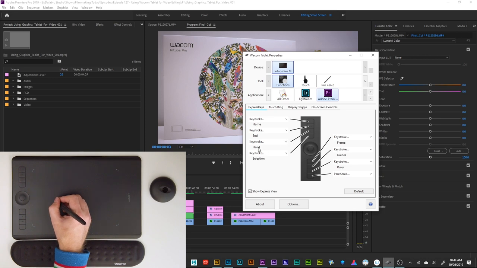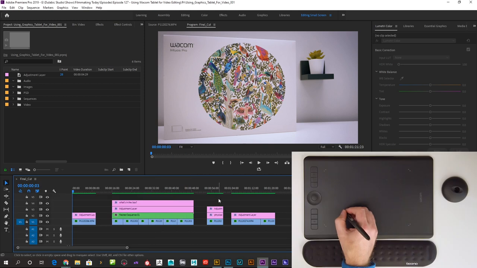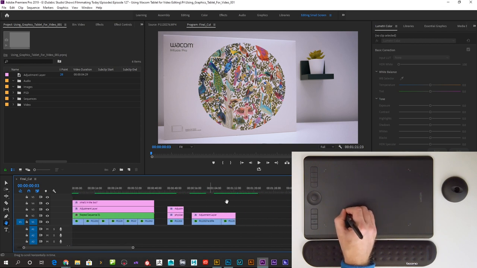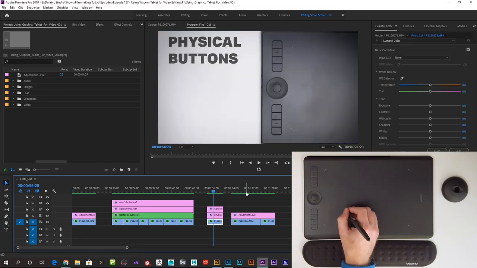One cool thing, so if you are in a timeline here, and if you hit the H button on your keyboard, you get the hand icon, and then the cool thing is you can actually move the timeline back and forth. Now that's pretty cool, right? And then if you hit the V, you get the selection one. Well, you can program that.